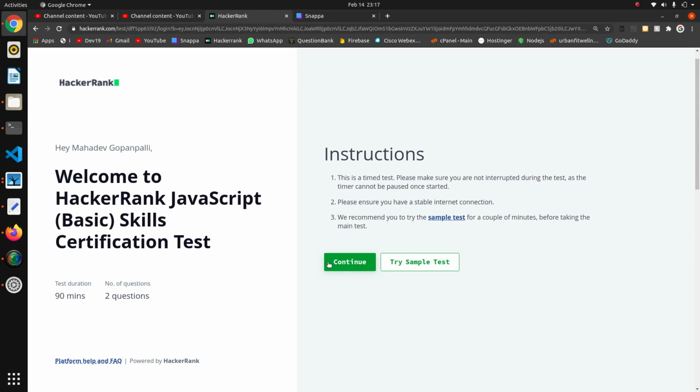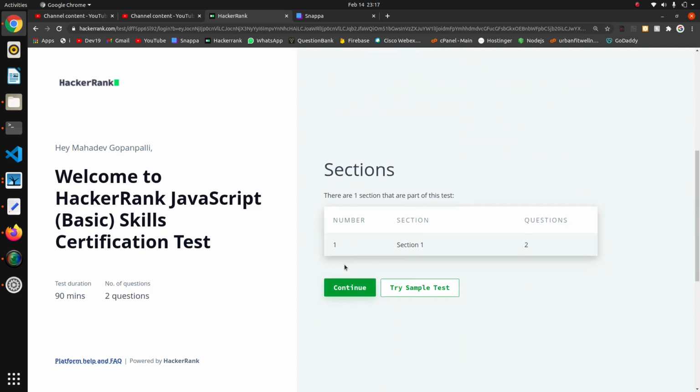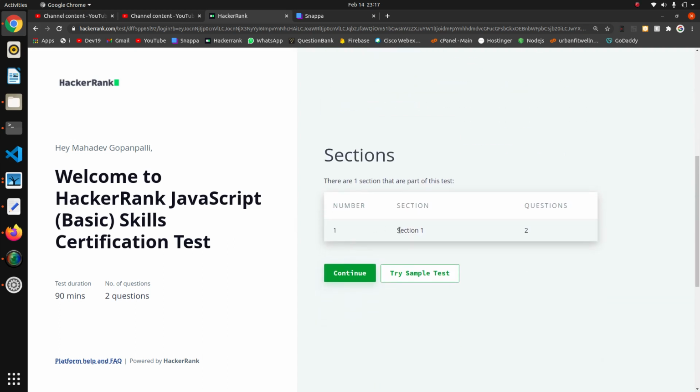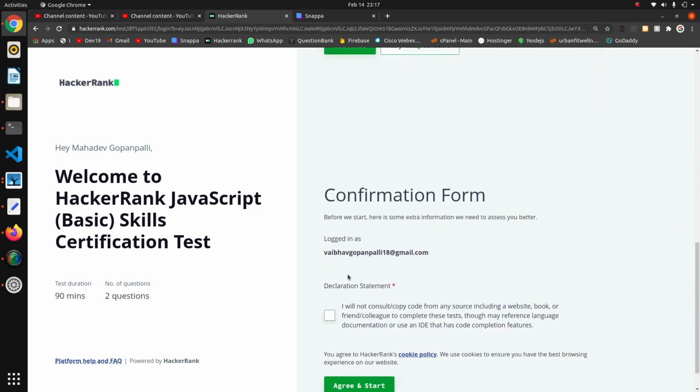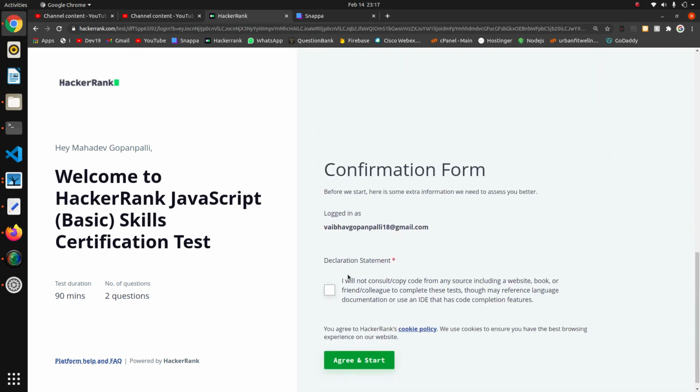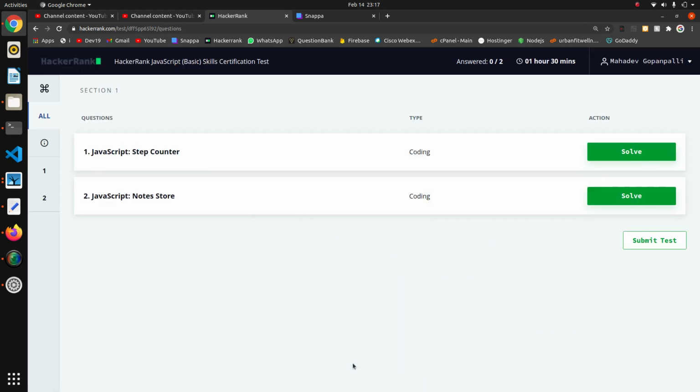So now I will take the questions. Okay, Ganpati Bappa Morya. Number 1, section 1, 2 sections, 2 questions. Confirmation form. I agree and start. Okay, so now we will start.